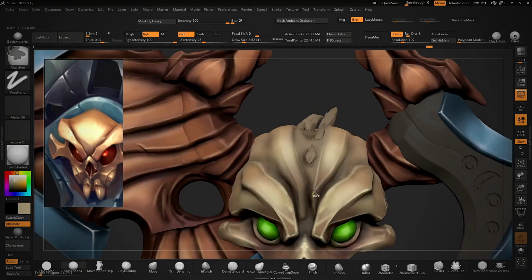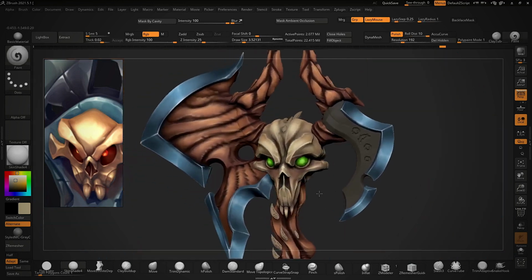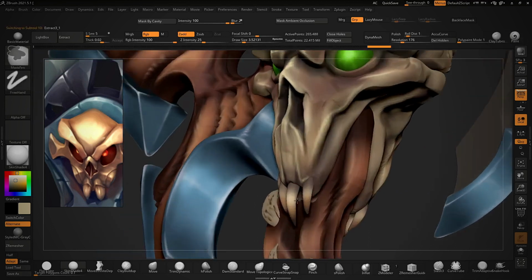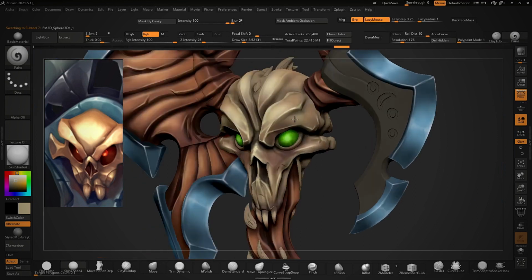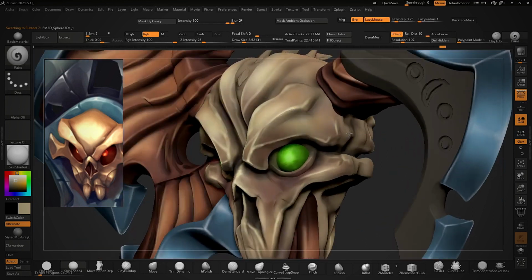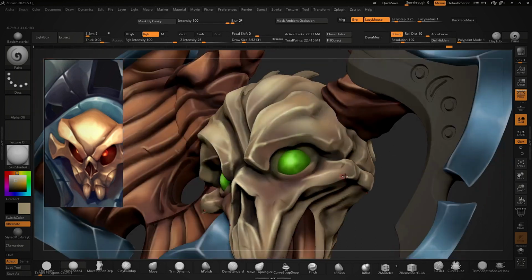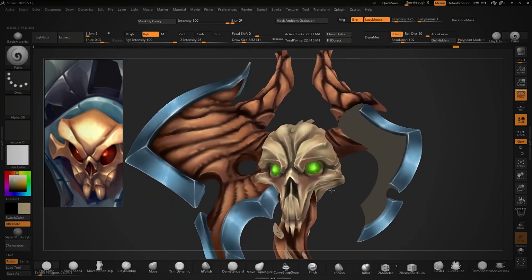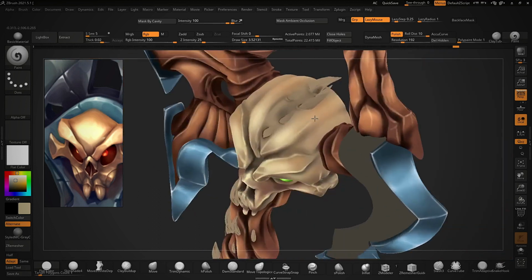There are some parts that are not symmetrical, so I'll turn off the symmetry and paint manually. Looking nice.